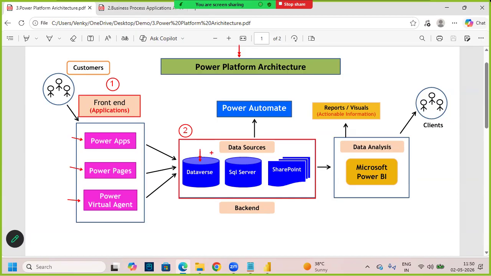Not only Dataverse, you can use different data sources to store the data also. Power Platform allows you to store data in SQL Server, SharePoint, Oracle, MySQL, Excel, CSV, SAP HANA, Dynamics 365. It will support almost all the different types of data sources, guys. Not one or two data sources, it will support hundreds and thousands of data sources to store the data. But the inbuilt one is Dataverse. If you want to store your business data within the Power Platform, go and use Dataverse. This is the second step.